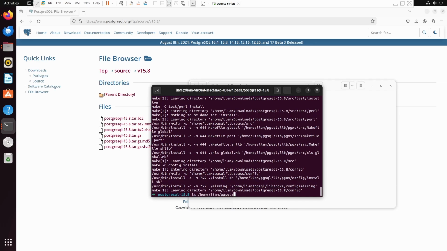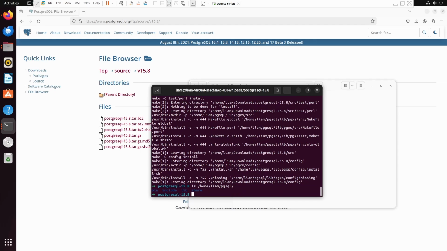Once the installation is complete, you can type in ls on the directory you just installed, and you can see four folders here. You have bin, include, lib, and share. Now the issue is this is only the Postgres software itself, the server itself. We haven't set up anything like the data directory. So the next step is to set up the data directory and make sure that we configure our software properly.